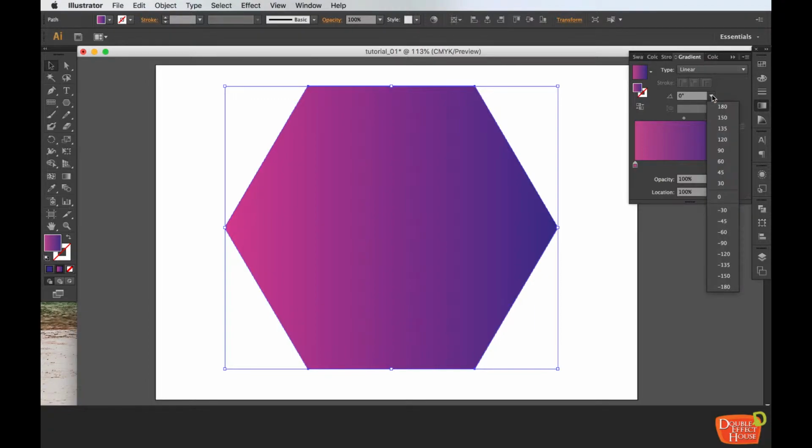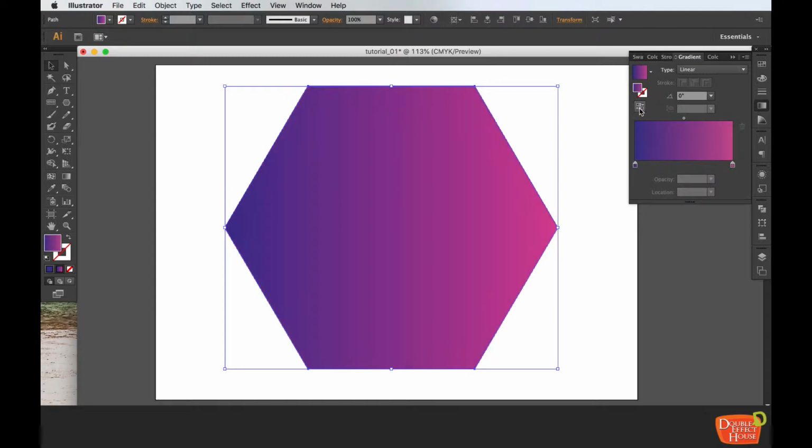You can also change the angle of the gradient, and also the type, which will be linear or radial. Radial will be from the center to outside. Linear will be left to right. Okay, and the reverse gradient will be for you to just reverse the colors.